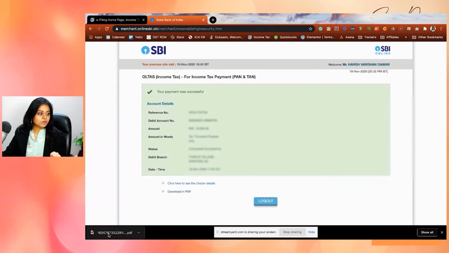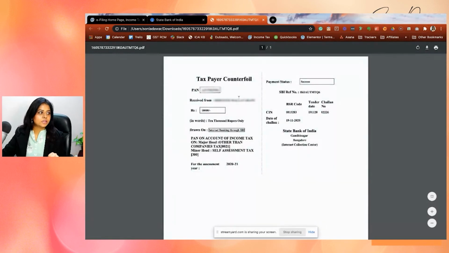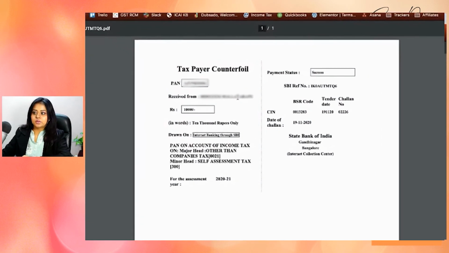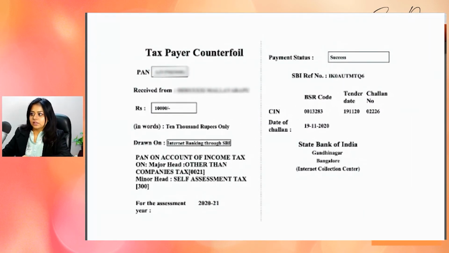So I'll show you how the challan looks like in the PDF. So this is how the challan looks like in the PDF. The things that you will need to note is the BSR code that will go in your return, a challan number that will go in your return, and the date of payment and the amount of payment.